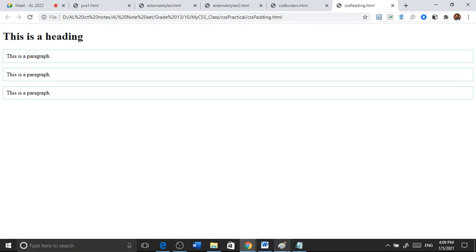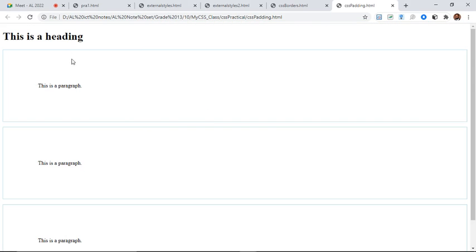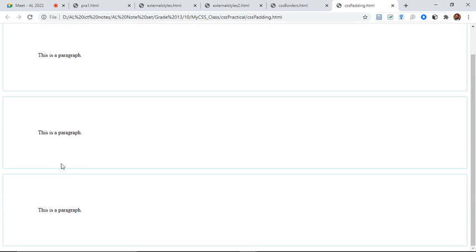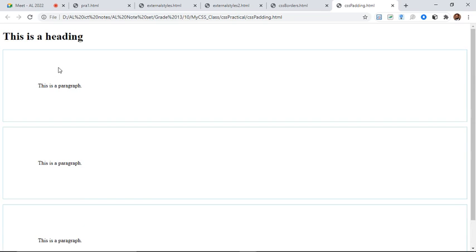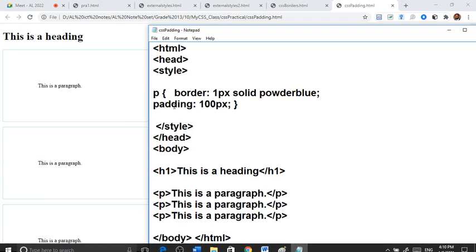If I want more space, I can give, like, 100 pixels. So we'll see. File, save. Refresh. So you can see from here to here, from here to here, from here to here, how it will be appearing. Okay. So that is padding.